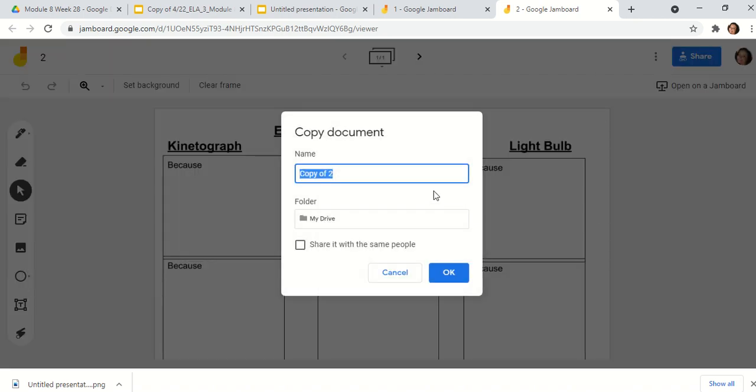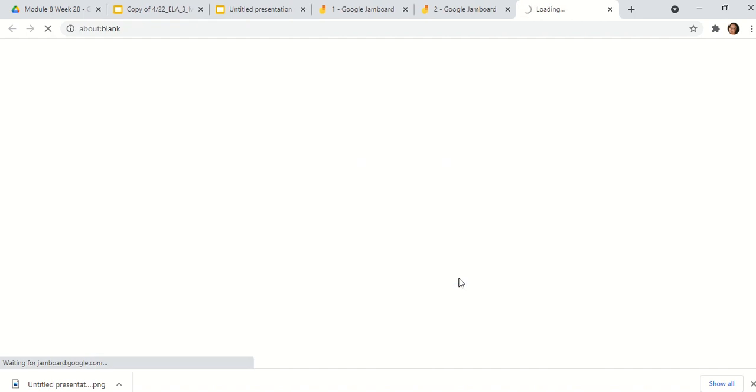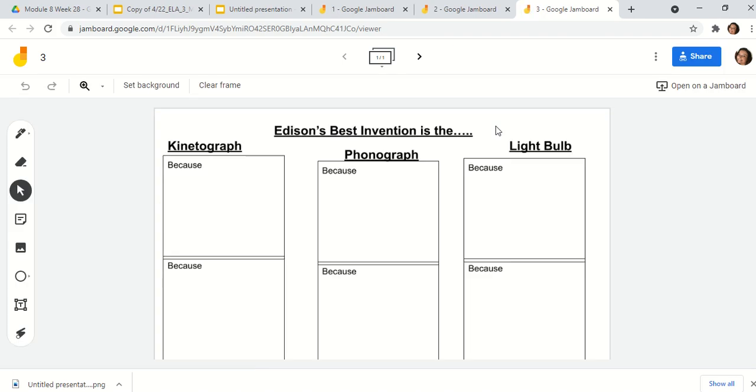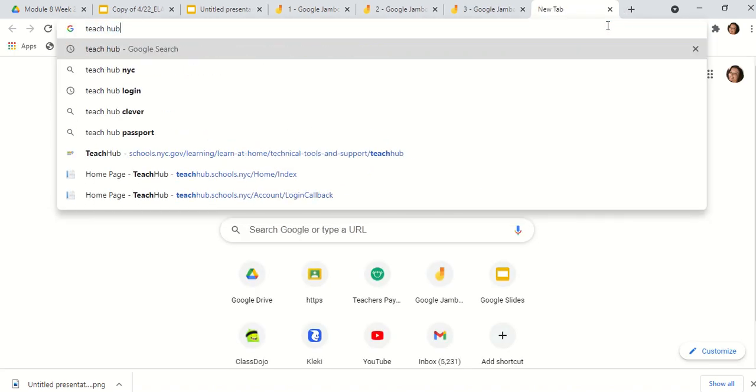I'm going to do it one more time. Make a copy, label it Group 3, share it with the same people, and so on and so forth. So now to access the breakout rooms, if you use Zoom, you already have breakout rooms embedded in. If you use Google Classroom, you have to have the official, I think a certain version of the G Suite account bought from your school. And if not, there is a way for you to access the breakout rooms officially if you don't have that feature. So we're going to go to Google and type in TeachHub.